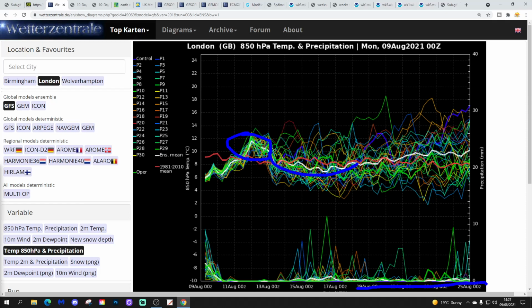Into the second half of August, there continues to be a lot of scatter. Generally, it looks like we're staying quite close to average. There are a few hot outlier members just here, but they really are outliers. Generally, it looks like the upper air temperatures are not going to be too far from average into the third week of the month. Precipitation-wise, we've got some dry weather coming up with the showers today, and maybe some thunder.